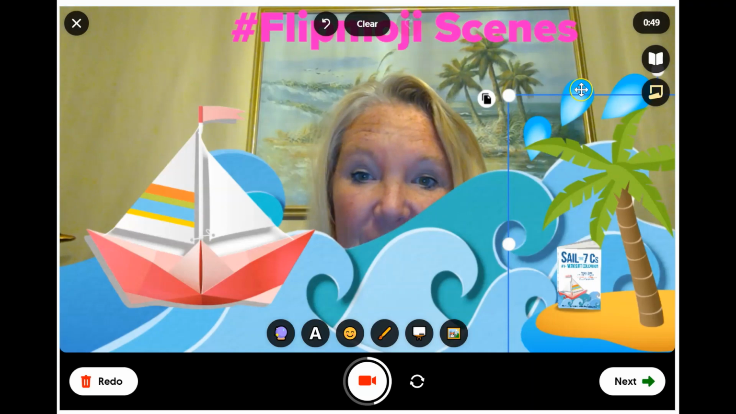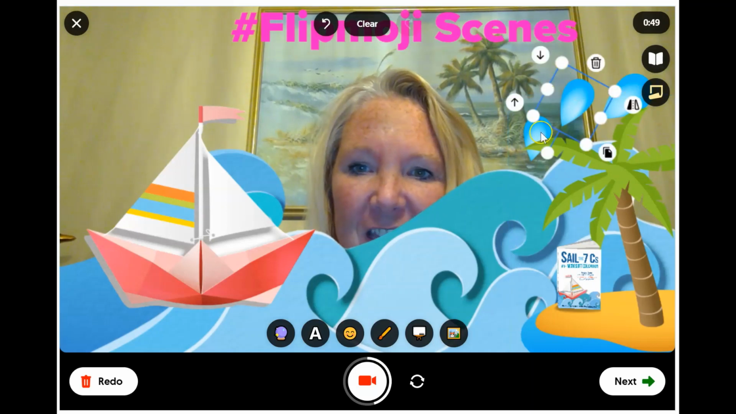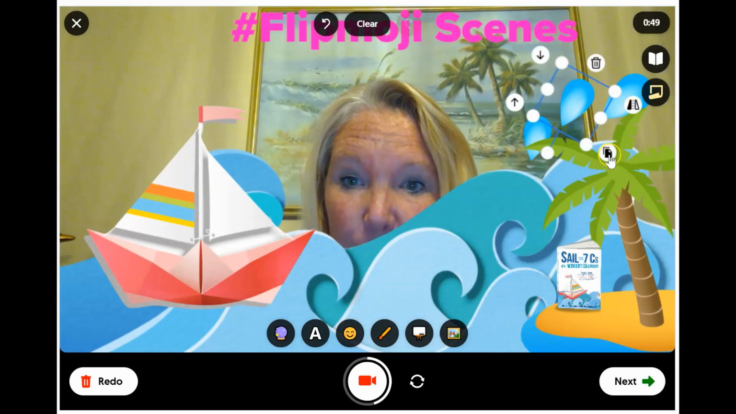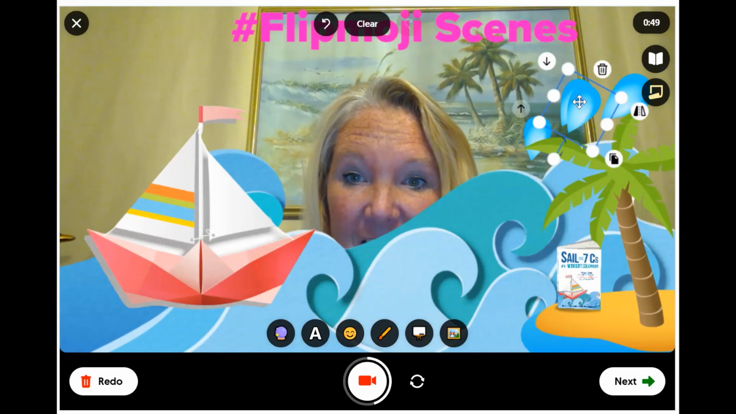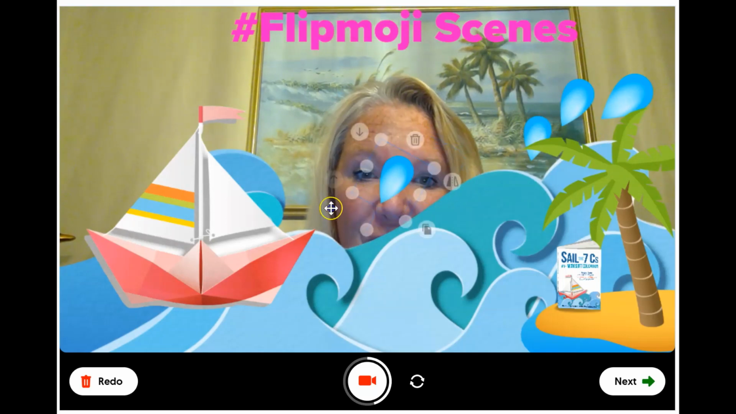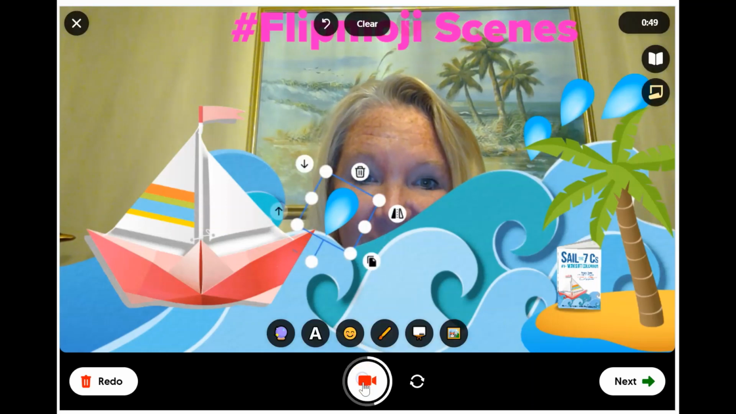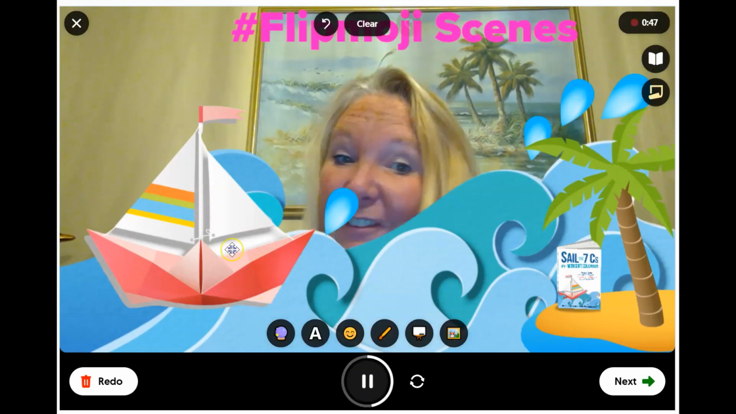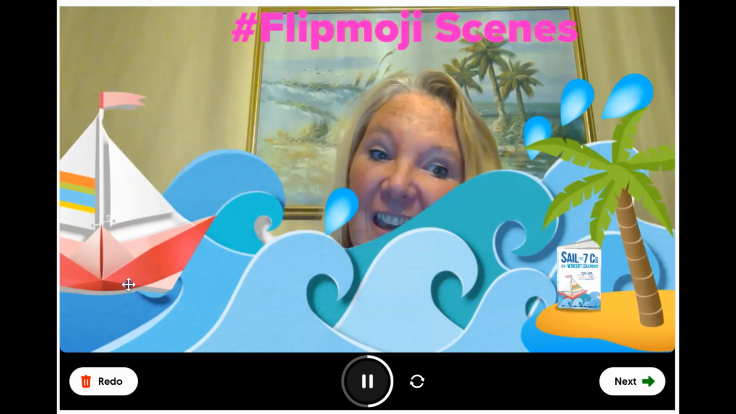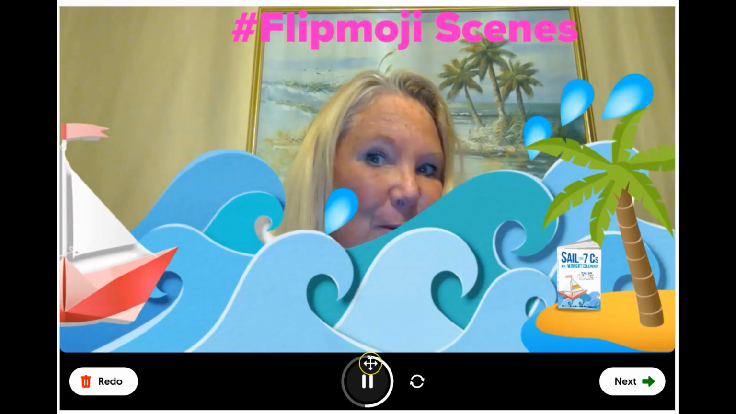Let's make a splash. Let's grab one of these and just simply duplicate it by clicking this. And now there's an extra splash up because that boat certainly has made a splash by leaving such an awesome gift. Hope you enjoyed this Flipmoji Scenes tutorial.